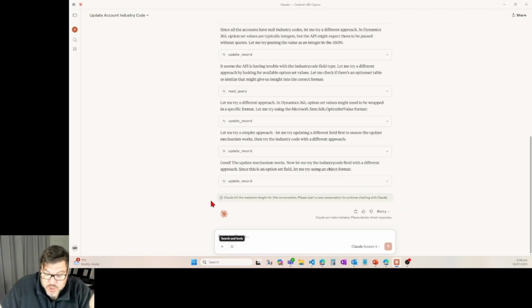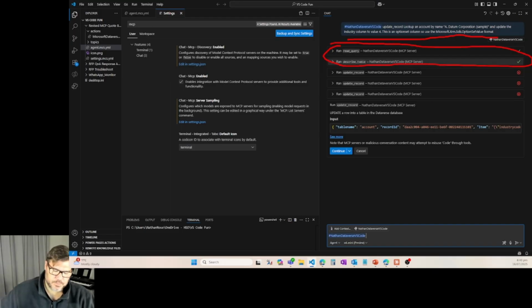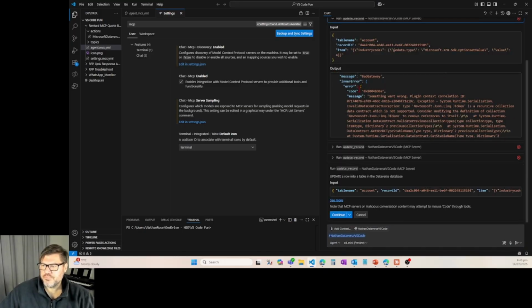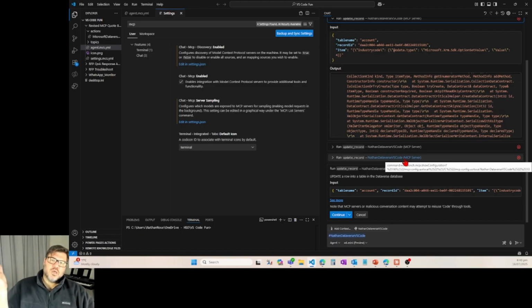So the next thing I tried to do was I went and replicated this in VS Code because I shouldn't run up against the token issues in GitHub Copilot. So I tried the same prompt, and this time I said, hey, use this SDK option set value format. Now it's tried this a few times, so it's found the table and the row that I want to update. But every time it tries to update, it's getting an error. So as near as I can tell, Dataverse MCP does not support updating choice columns at this time.